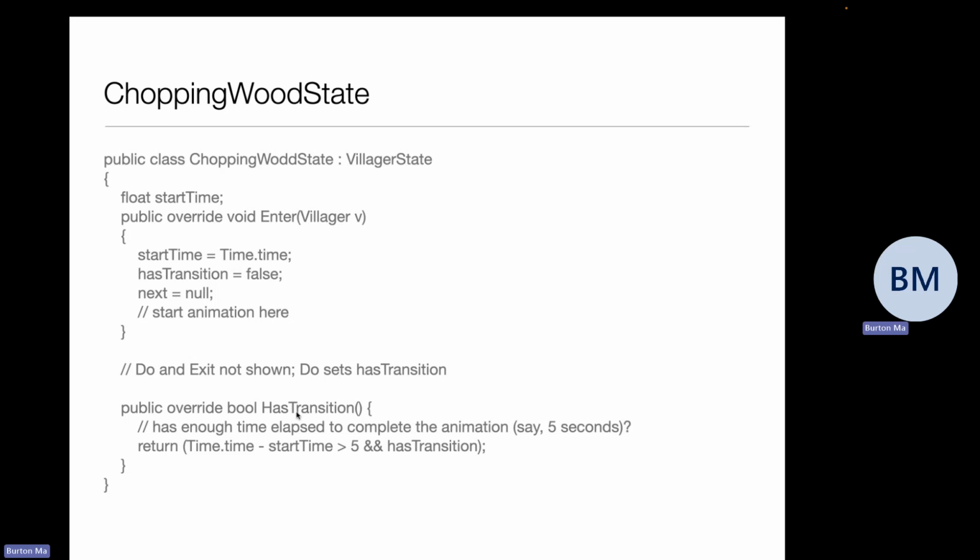Now, remember what's going on here. The villager class is repeatedly calling has transition. So has transition has to return false if enough time has not elapsed yet. Here we're only going to return true if the current time minus the start time is greater than, here we're saying, 5 seconds. This probably shouldn't be 5. There probably should be a constant up here that says how much time the animation requires.